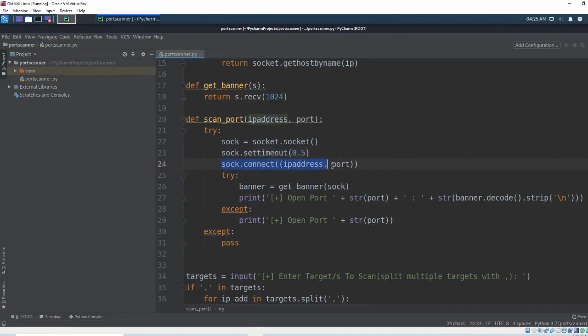Okay, so then we perform the connect function onto the target IP address and the port number. Right after it, if we manage to connect, we will simply just try to get banner and figure out which software the target is running on that specific open port. If we don't manage to get the banner, we will simply just print open port without the banner, and if we do manage to get it, we will print open port, then the port number, and we will attach the banner right after the two dots.